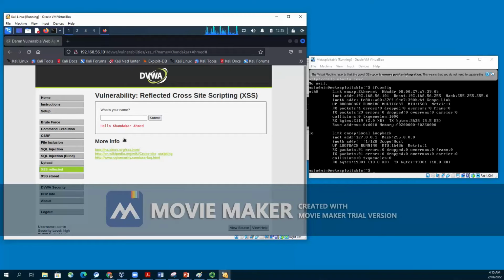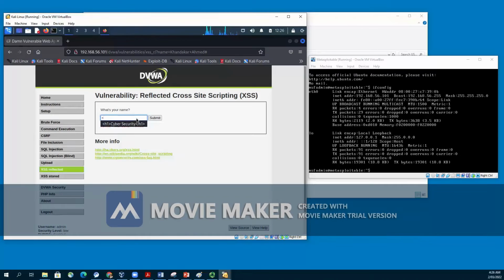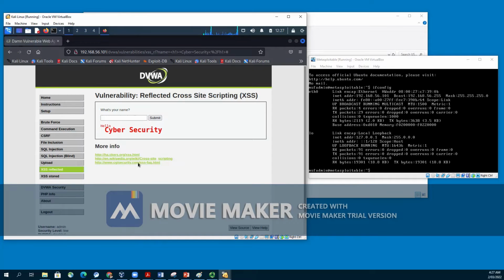So let's try putting an HTML tag, and this is a header one for HTML, as you all know. If we submit, see what happens. We can see that it executed the HTML code. So why not, let's now try writing a script. The first script that we are trying to write will generate an alert pop-up window and will say, let's say, hacked.